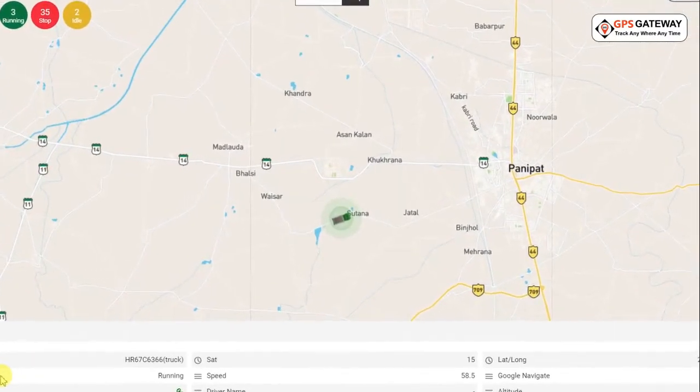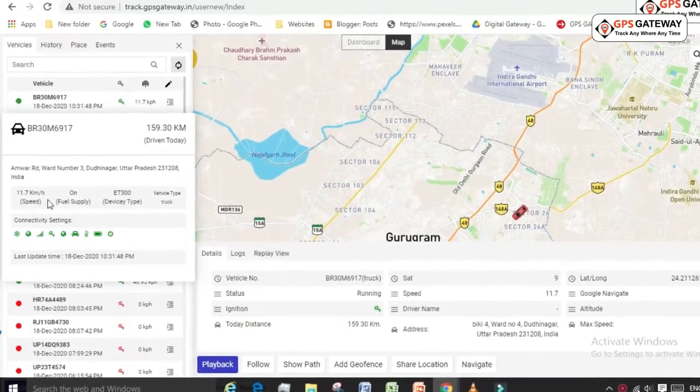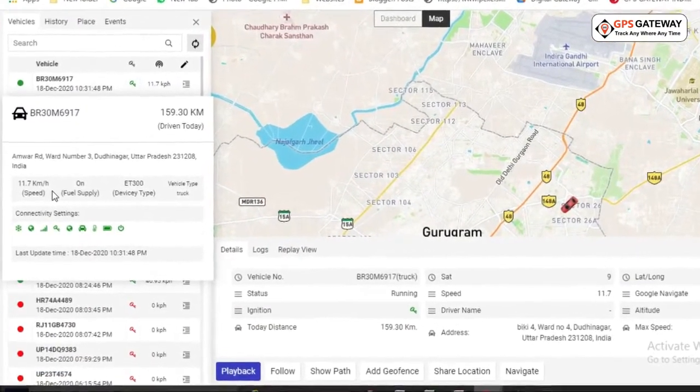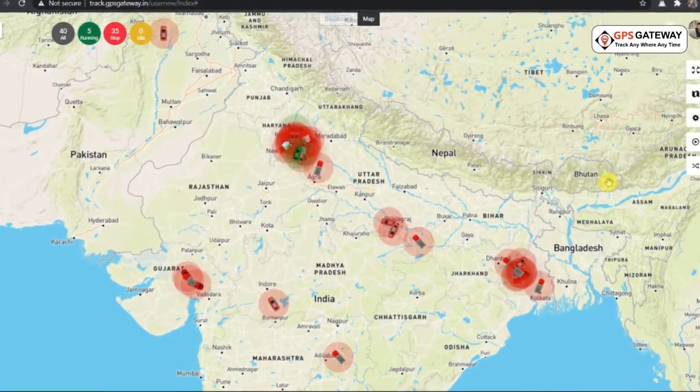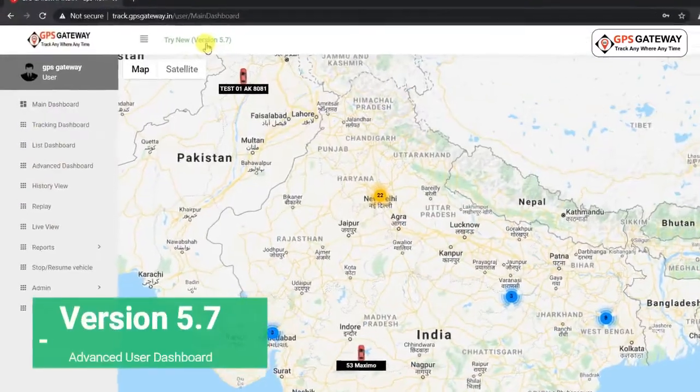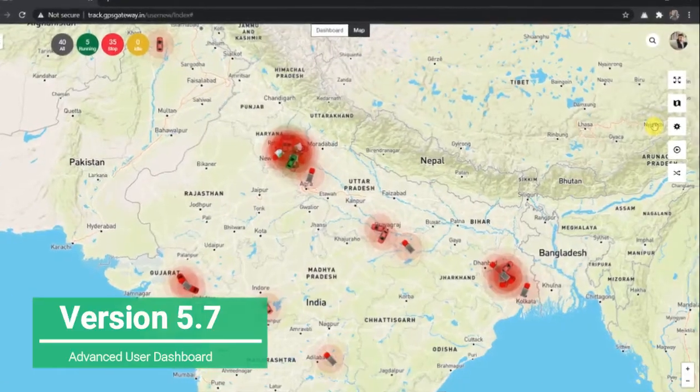Today, through this video, I am going to make you understand how to completely make use of GPS gateway panel so that you can utilize all the benefits of it. Let's start then. In this video, we will talk about the new version known as Advanced User Dashboard or version 5.7.